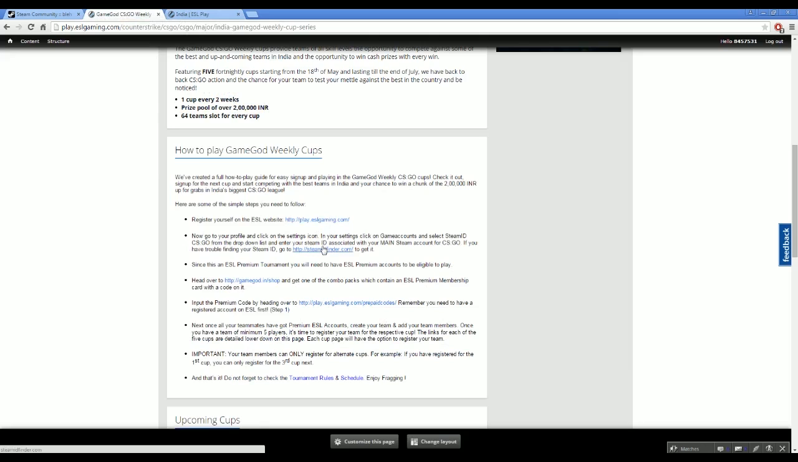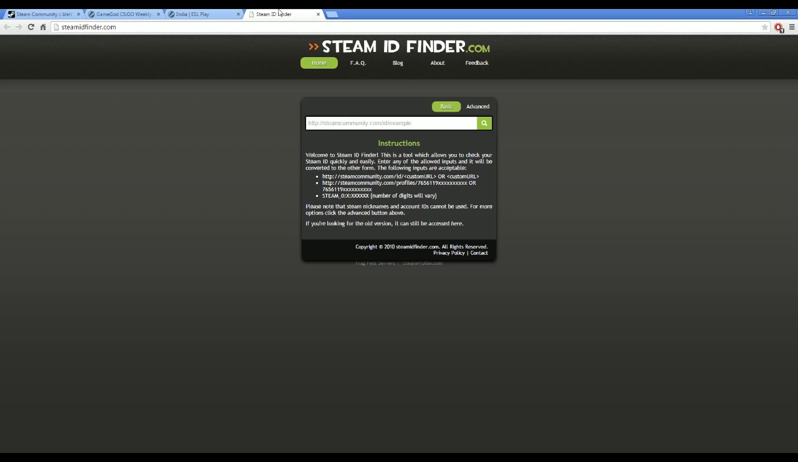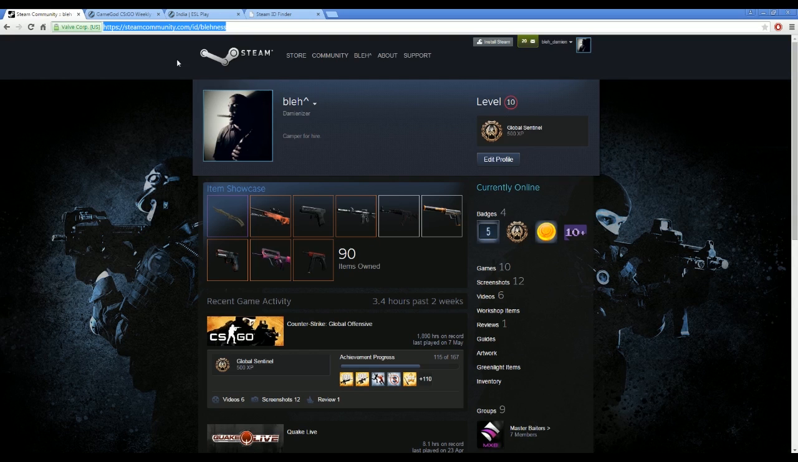ESL ID with your CSGO Steam ID. For those of you who don't know how to do that, firstly, you have to open up this site called Steam ID Finder. It's a very simple site. Next, go to your Steam community profile. So this is the format for your profile.